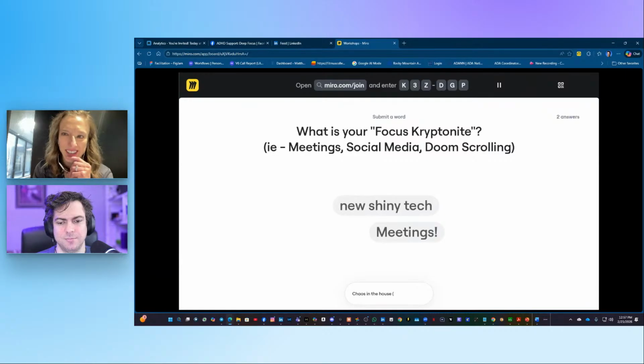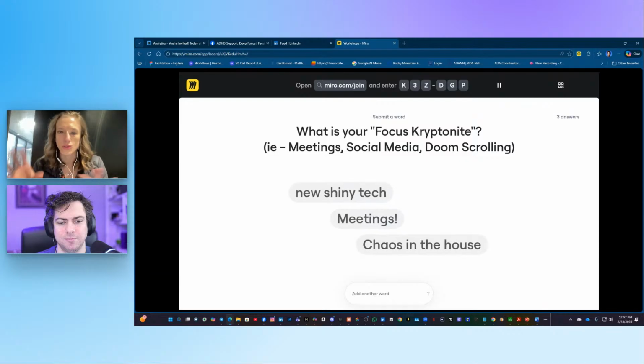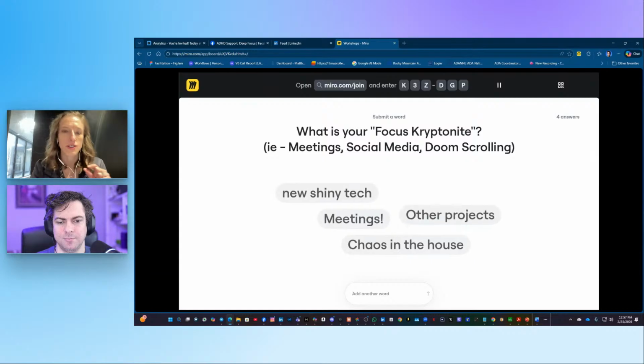shiny tech. I'm all about the new fun tools, and I'm always like, "Ooh, how do I integrate this?" And then it's a rabbit hole of figuring out how I want it to work for me, and then I go down the Google search rabbit hole.